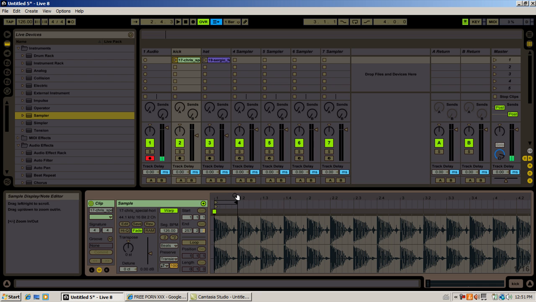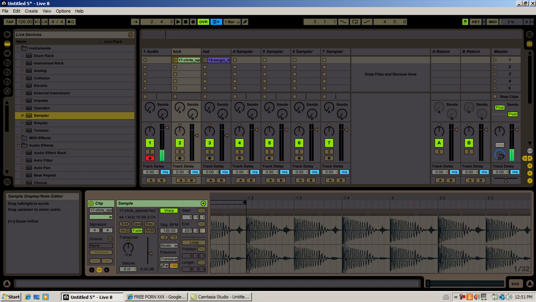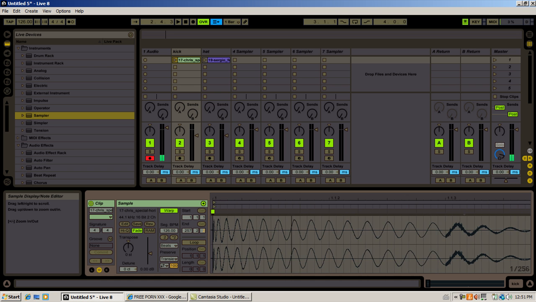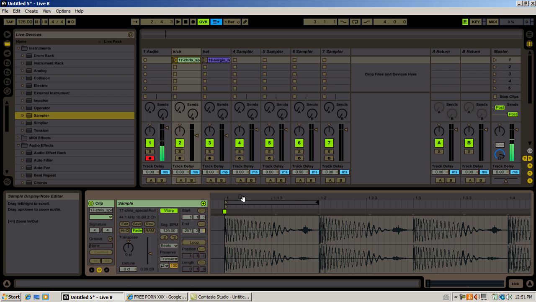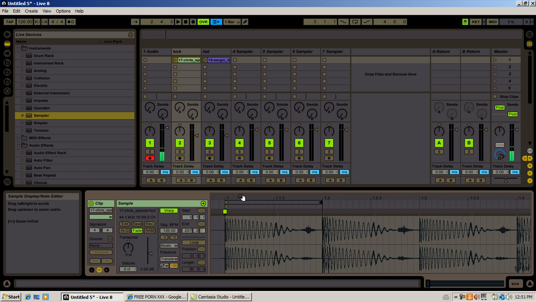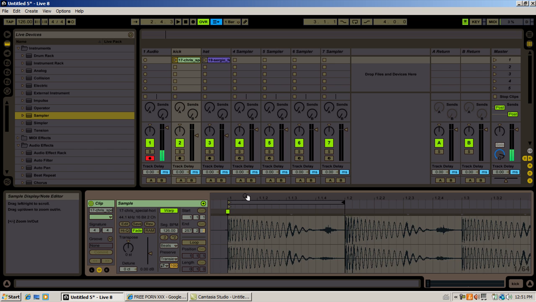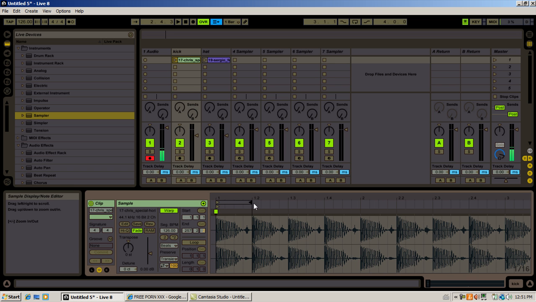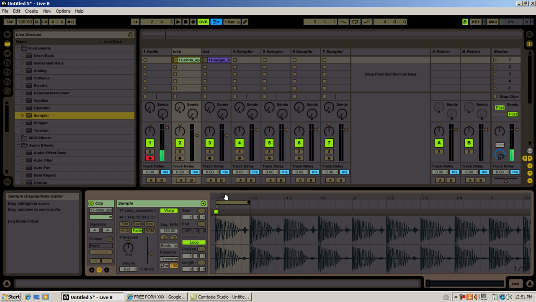Get stuff that only has hi hats or high stuff. Stay away from stuff that has low end, else you won't be able to get the kick drum. You'll have artifacts in your kick drum and it'll sound bad. So what you want to do is isolate it, just what I did right now. I just looped it for fun.